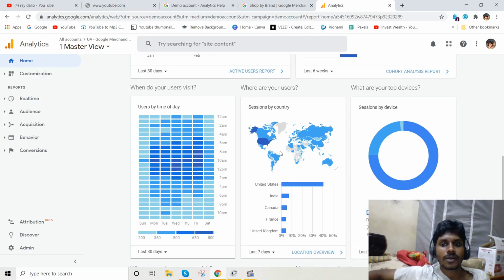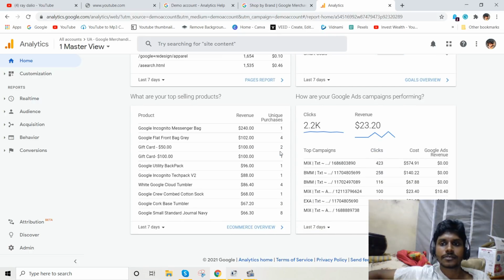And these are the revenue part. You can also see which ones the users are trying to click. You can see over here there are 423 clicks, and out of this the cost is $574, and the revenue they have generated and clicks. So that's it. This is from home.